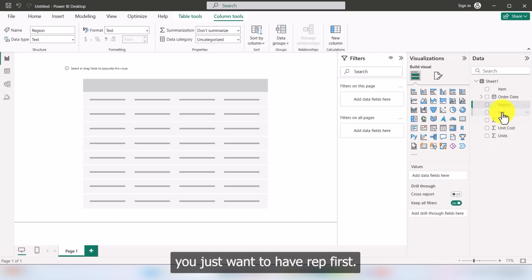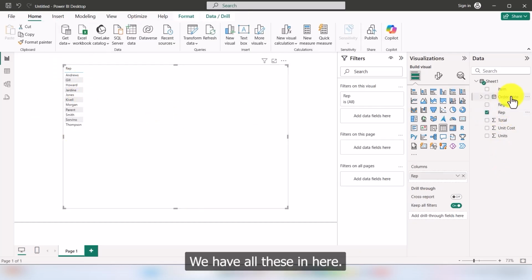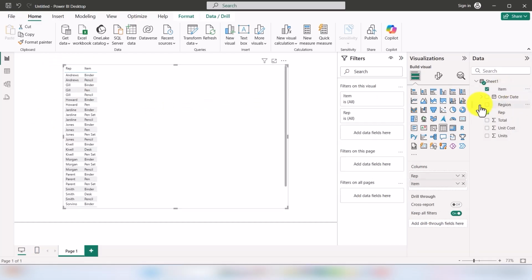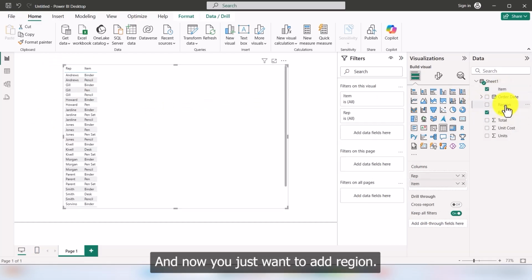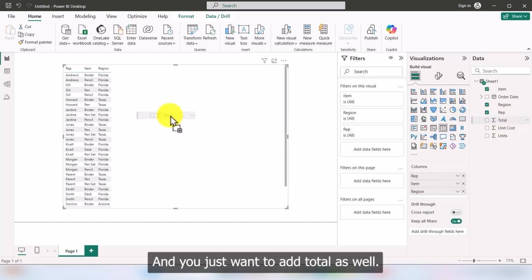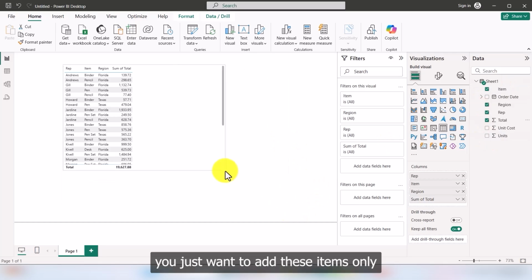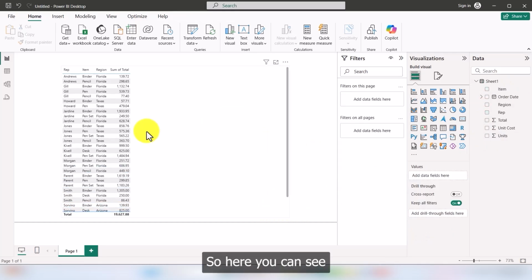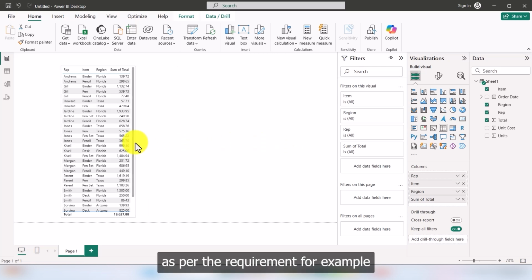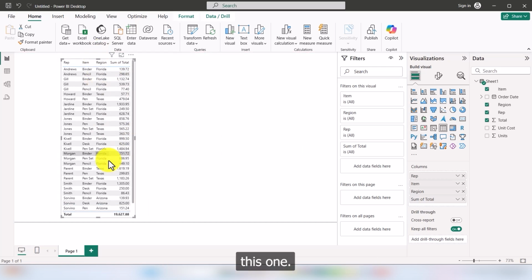For example, if you want to have rep first, you can just drag that in here. We have all these in here, and then you want to add item, and now you want to add region, and you want to add total as well. And you can add all these items as well, but let's assume you just want to add these items only. So here you can see you have a table in here, and you can resize that as per the requirement. For example, you just want to add this one and this one.